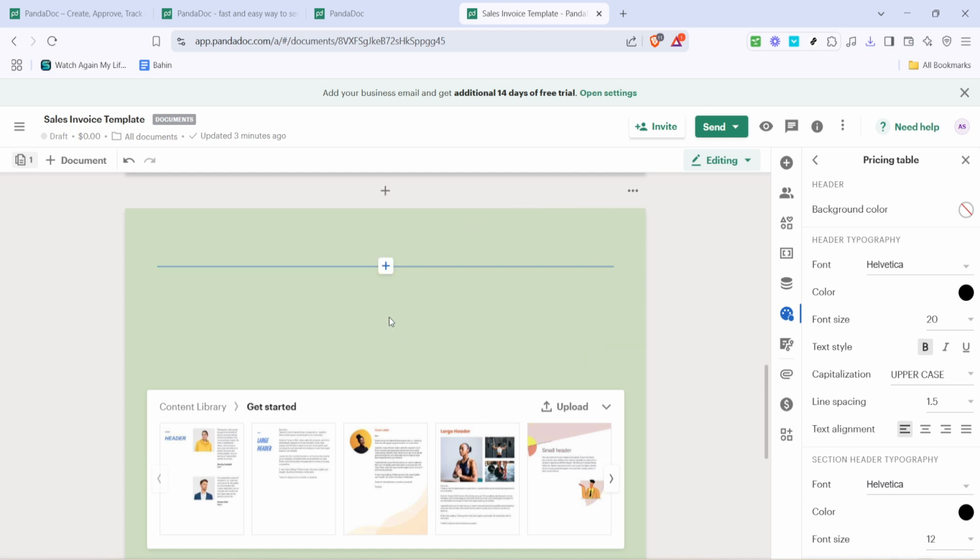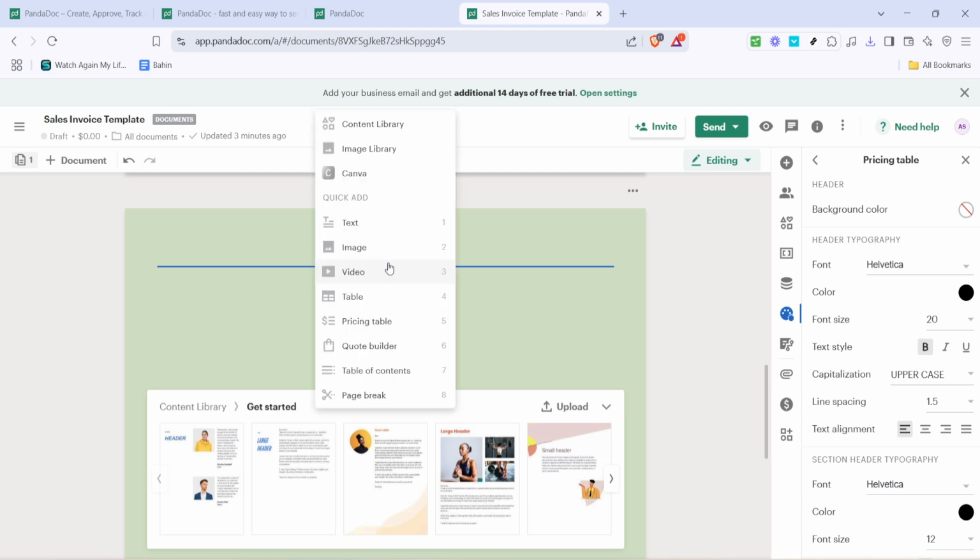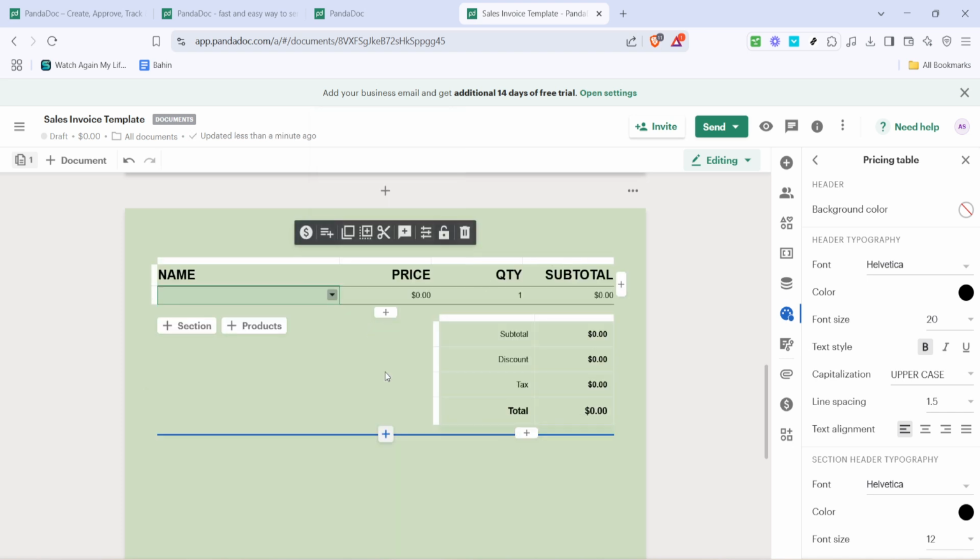With the document open, you'll spot a plus icon, a familiar symbol for adding. Click on this plus icon to reveal the types of content you can insert into your document. Among these options, you'll see the pricing table. Pricing tables are a great way to showcase a comparative analysis of different pricing plans, services, or products you're offering. Selecting this will allow you to incorporate a fully customizable pricing table into the document.